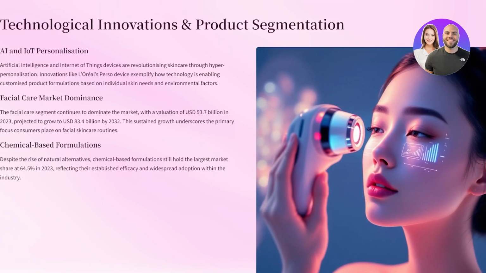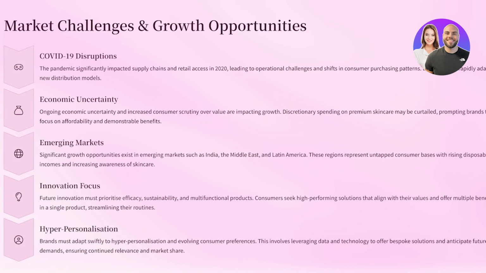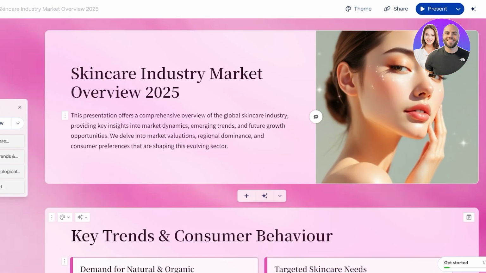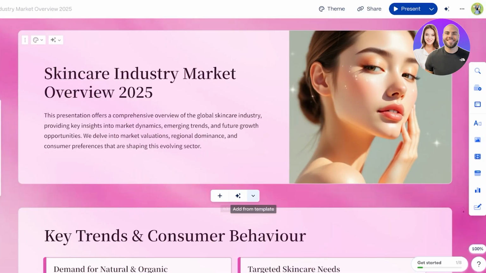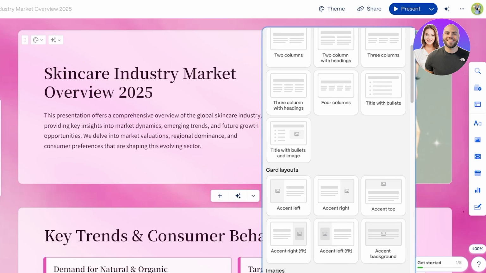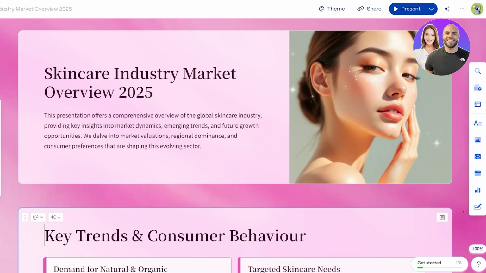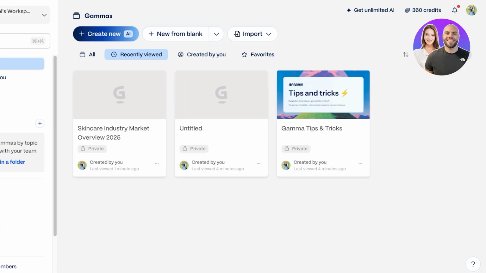And you guys can see that the entire presentation is ready for you. It has all transitions added. You can even add another card from AI or from a template as well if you want to add any other bit of information as your slides are being created. Now, this is just one example of Gamma AI. Gamma can do so much more.